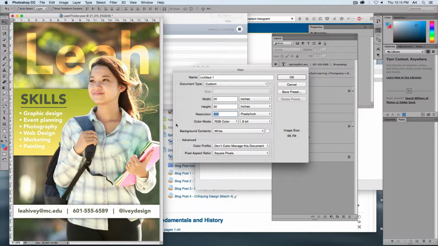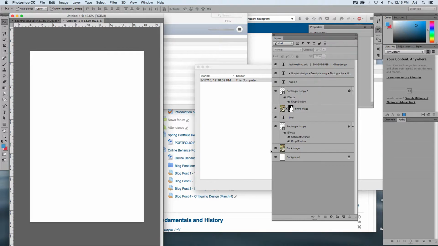The reason why I'm going to keep this at 200 is because I'm not going to print it, and I want your computer to run fast enough. When you start getting huge files, things that are 20 by 30 inches, it's going to be a mega huge file, and if you've got a large resolution, it tends to lag your computer, and also it makes it difficult to upload. So I'm actually artificially keeping my resolution a little bit low. It's the only reason I'm doing that. We'll say okay.